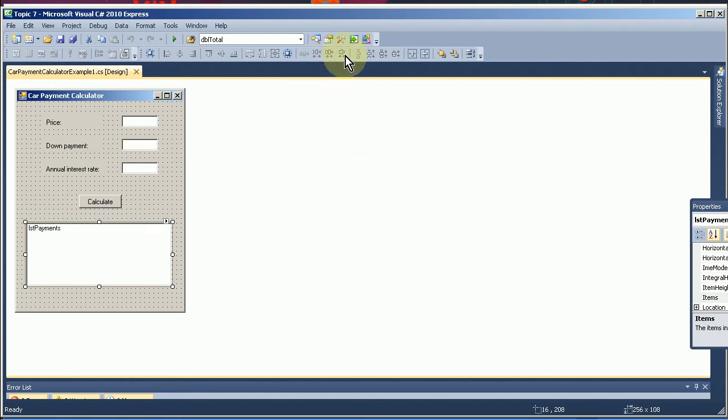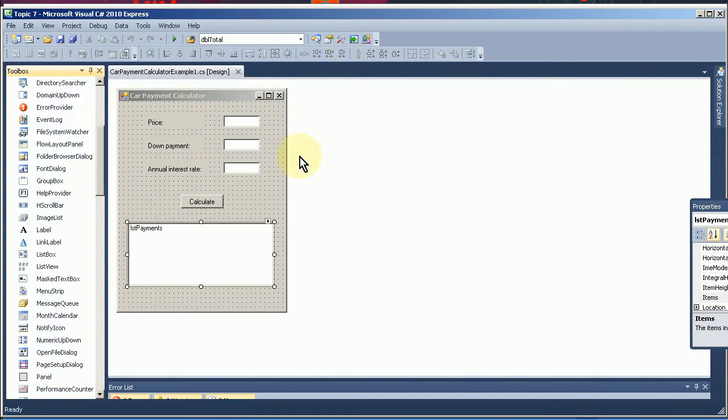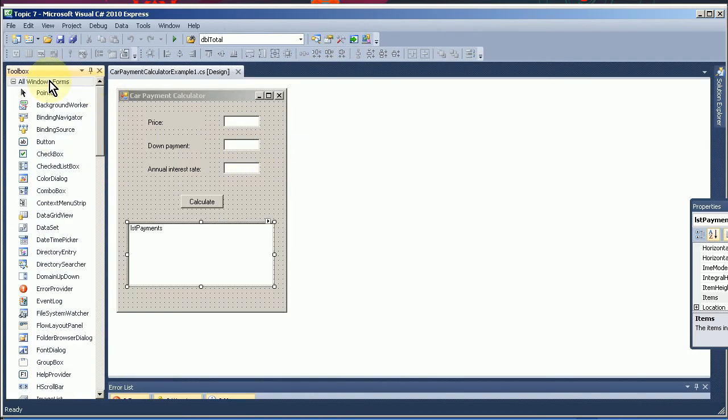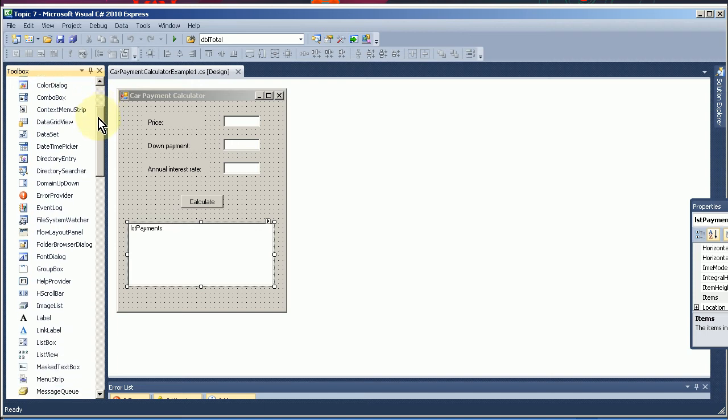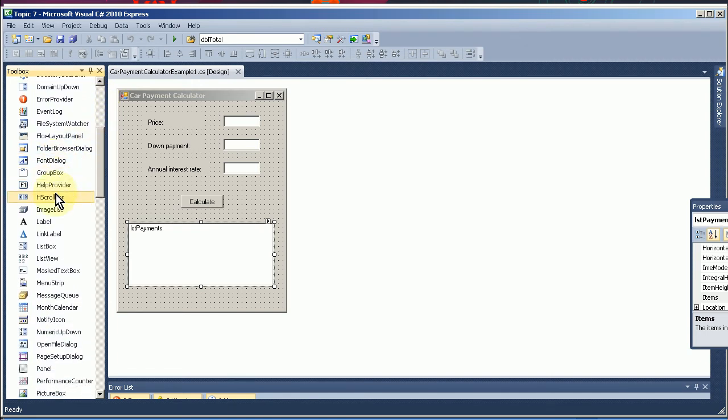Let's go to the toolbox, and if we look under All Windows Forms, definitely you'll find it. Scroll down to ListBox. Make sure that's what you're selecting. Of course, you're going to drag it over and drop it just like you've done with all controls before.